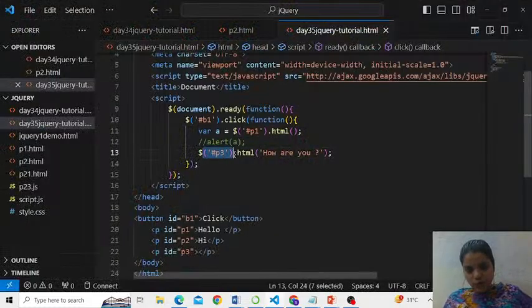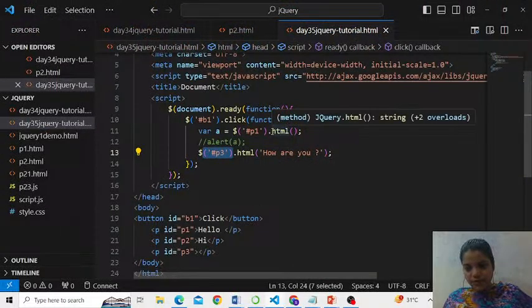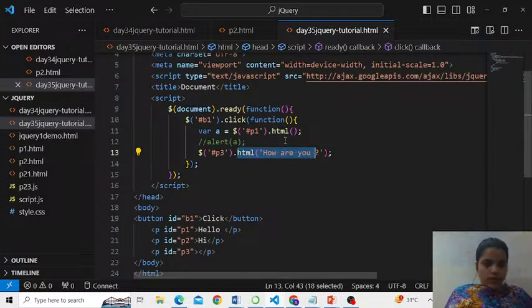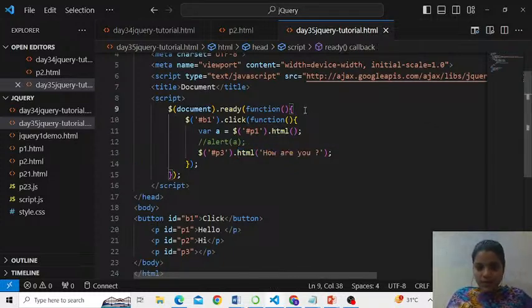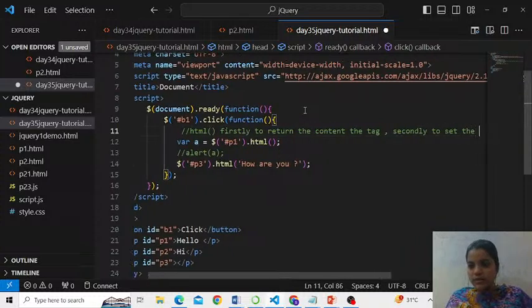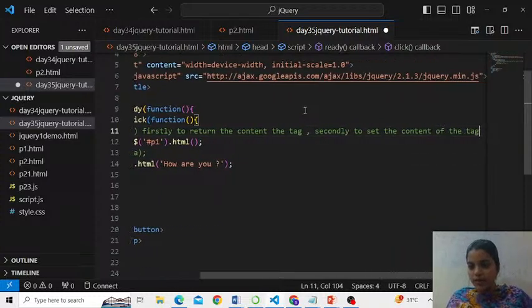Focus only on this point, people. The first way we used HTML was just to return the content, and here we are using the HTML function to set the content. I speak this point one more time. Inside this code, we are using the HTML function firstly to return the content of the tag, and secondly to set the content of the tag.